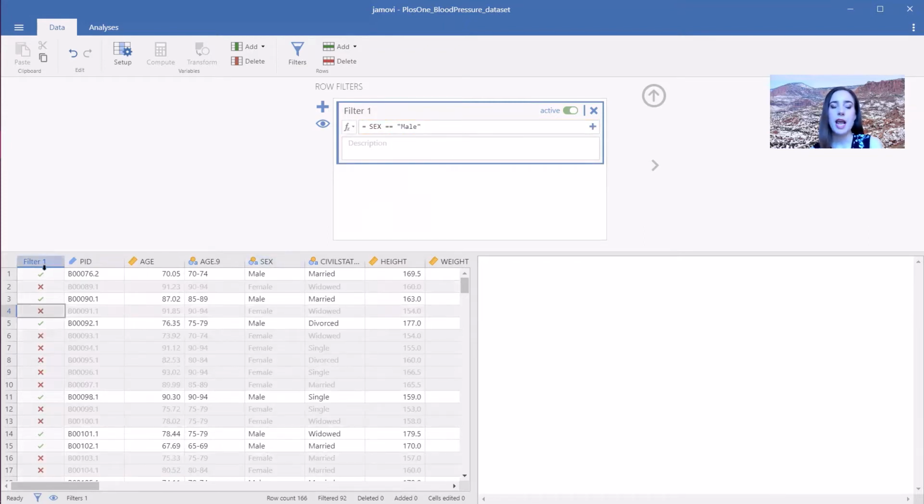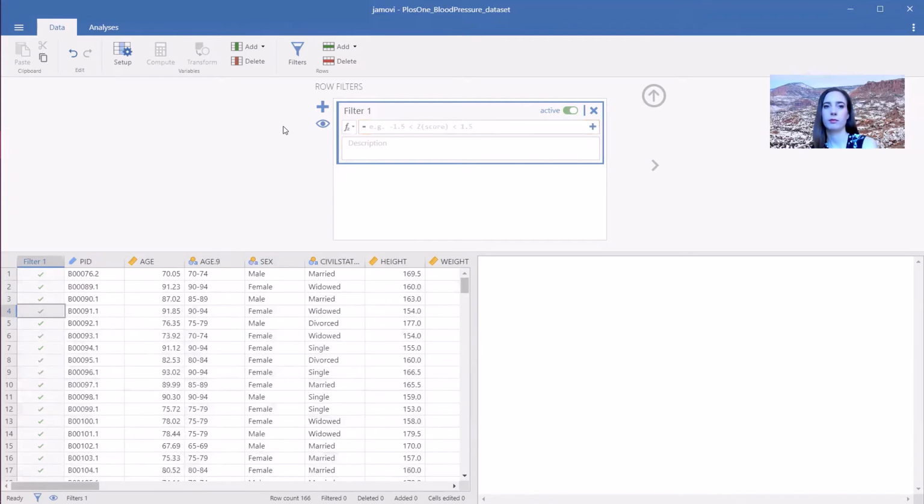Now you can see that I have my first filter, and all of the places where the sex was not male have been crossed out. If I run my analyses with this filter, I'm only going to be running my analyses for males. And you can add multiple filters as well.